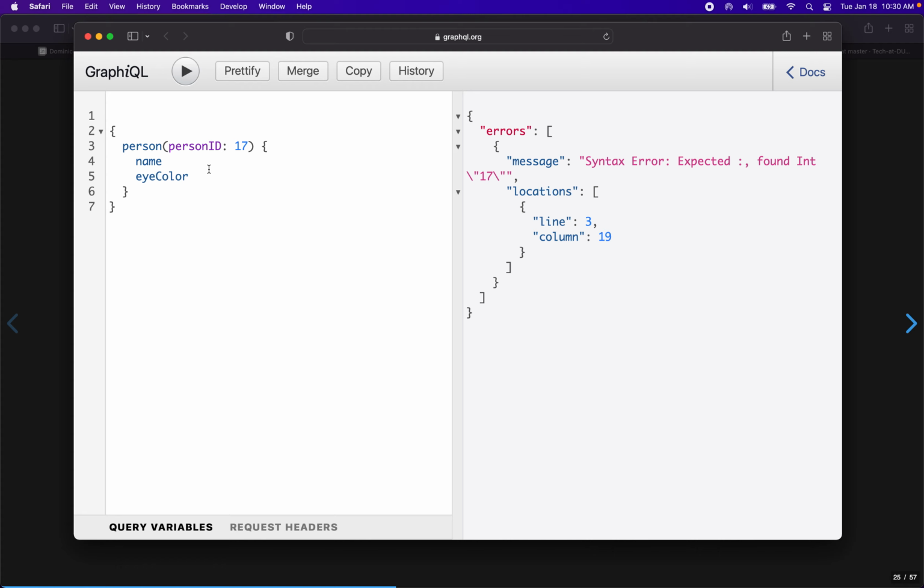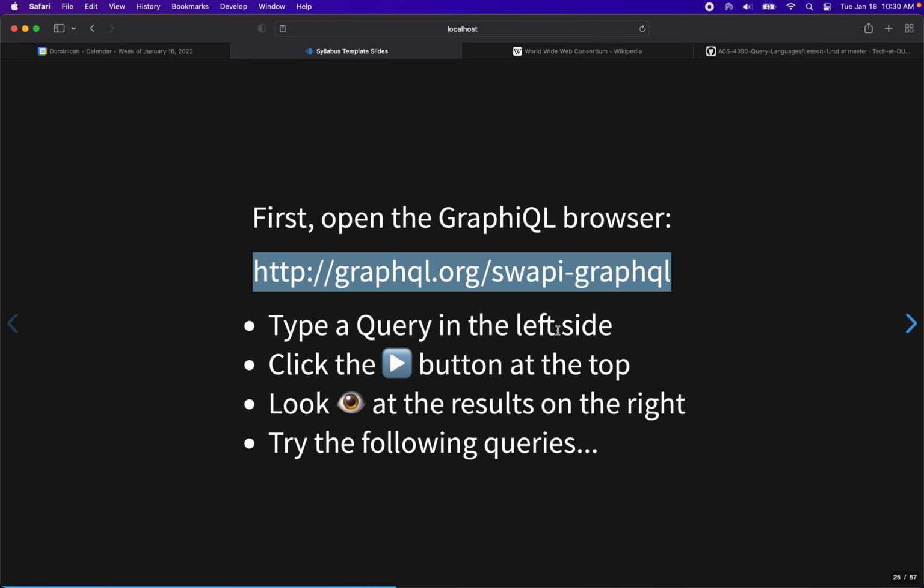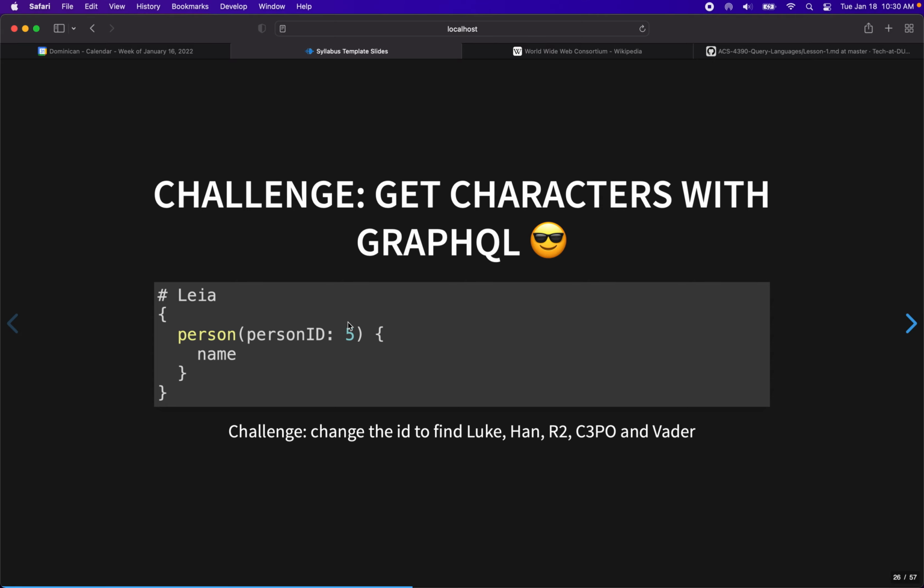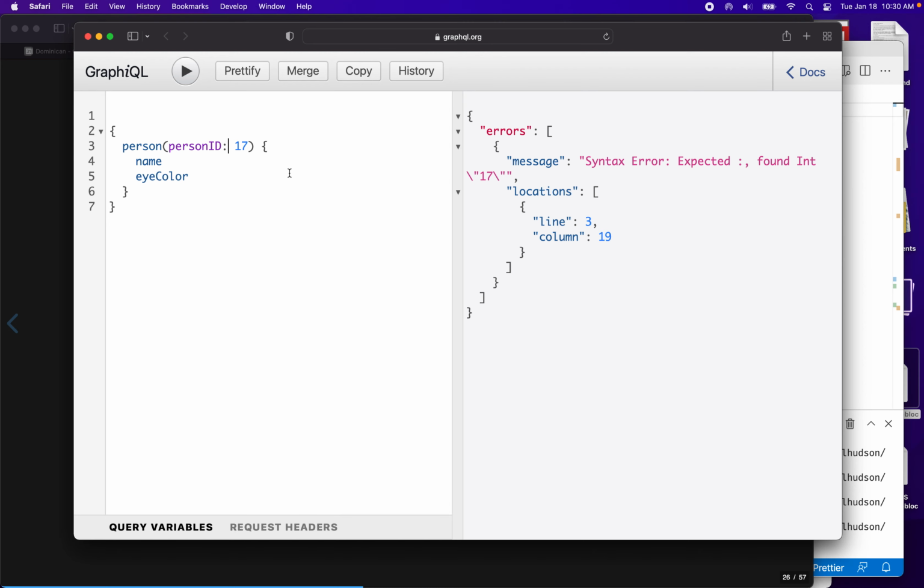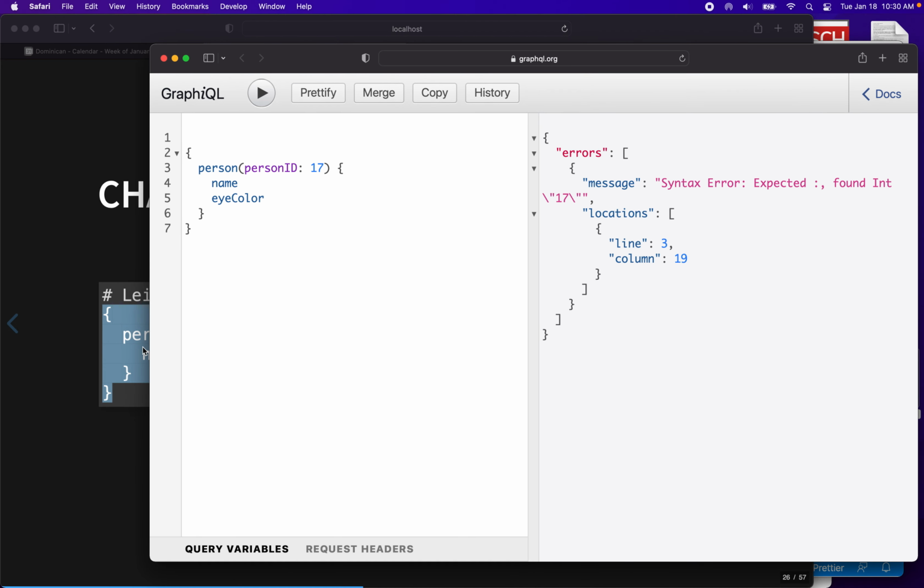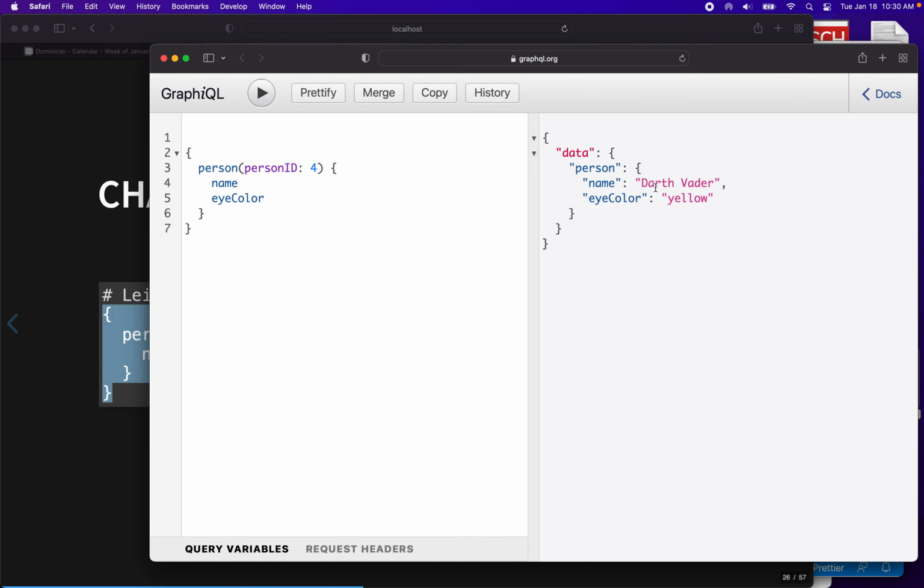So why don't you stop the video for a minute, and what I want you to do is follow the slides here, the notes in our repo for the class, and then I want you to try and find Luke Skywalker, R2-D2, C-3PO, and Darth Vader using the GraphQL query. So try that in the GraphQL graphical browser here. Okay, so you can stop the video. And I'll give you a clue here: Darth Vader's number 4. And then continue the video when you're done.